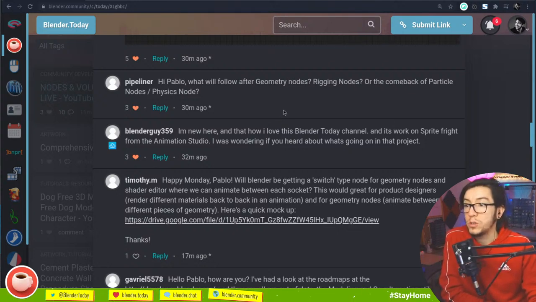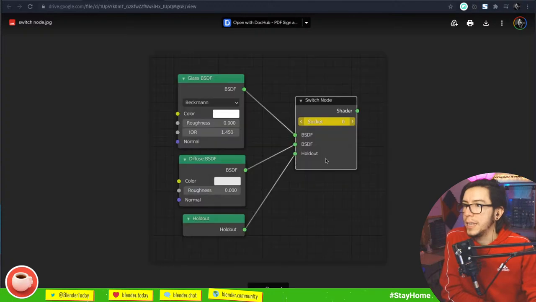Will Blender be getting a switch type node for geometry nodes and shader editor where we can animate between each socket? This will be great for product designers, to render different materials back to back in an animation, and for geometry nodes, to animate between different pieces of geometry. Here's a quick mockup. And let's see. So is a switch? Yeah.